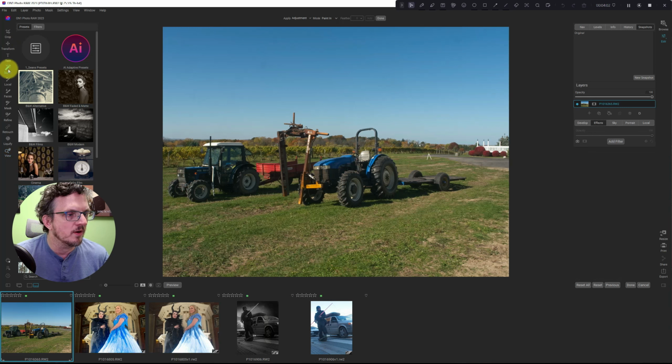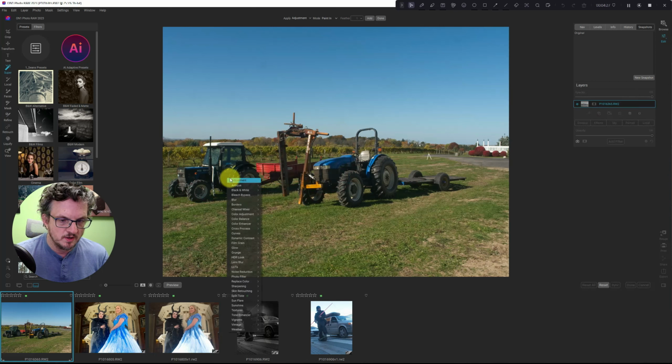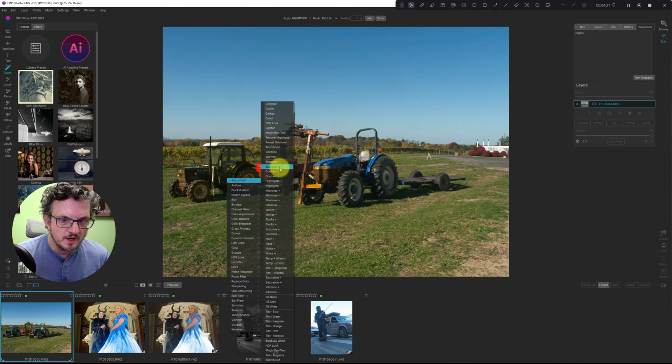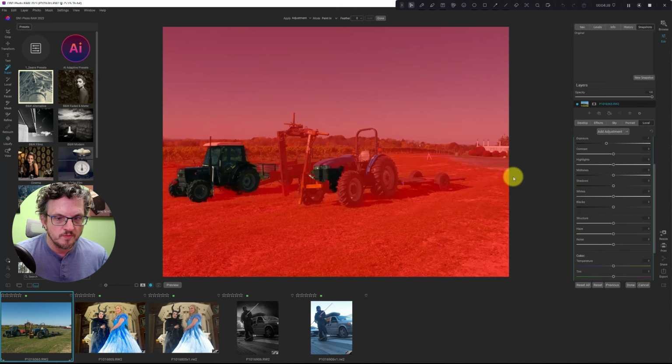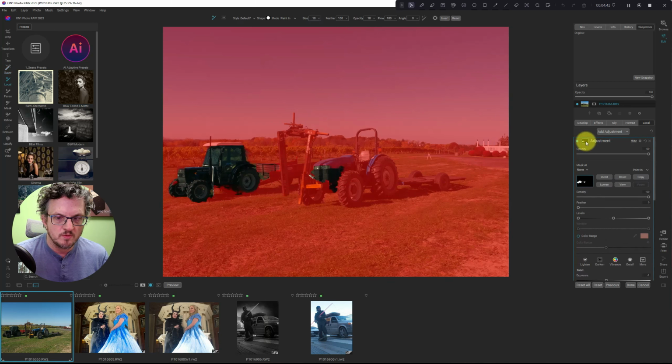So let's grab the Super Select tool. There's the sky and some of the trees. And over here you can see it gets part of the tractor. And then we've got the tractors and the ground. Well, if I select the tractors and then I'll just add an adjustment, darken, and we're going to view the mask now. You can see that the Super Select AI did not do a good job, and I would have to spend a fair amount of time cleaning this selection up.